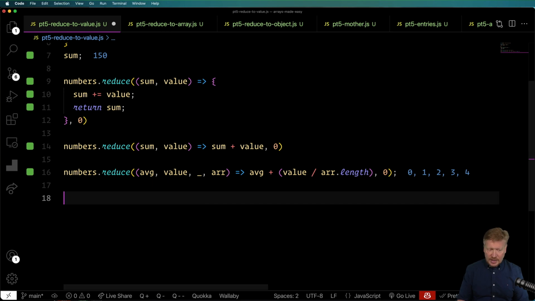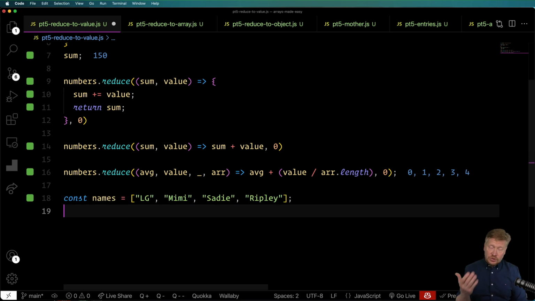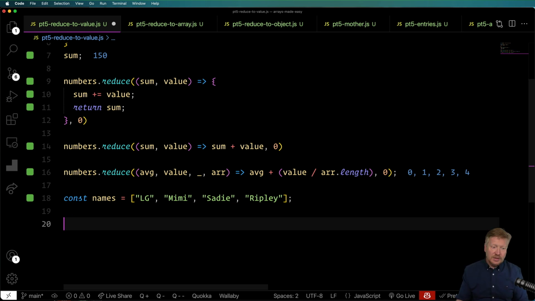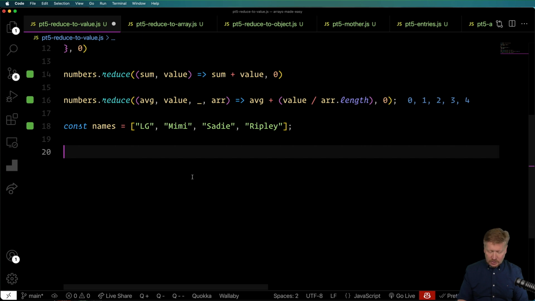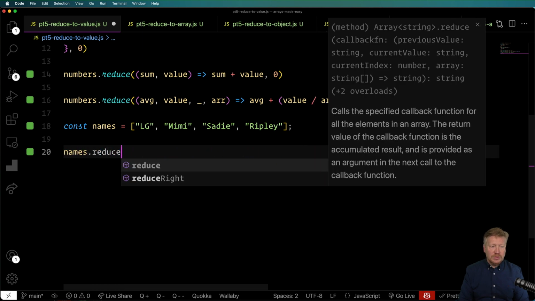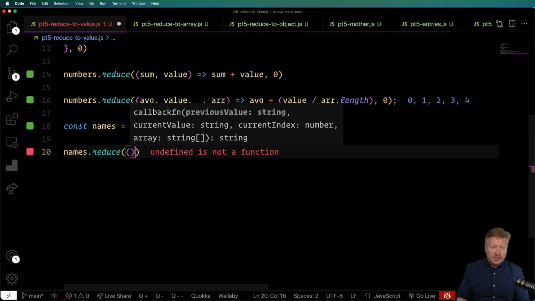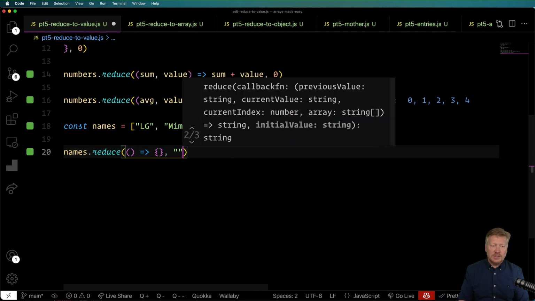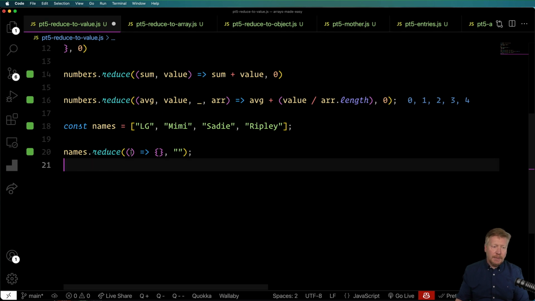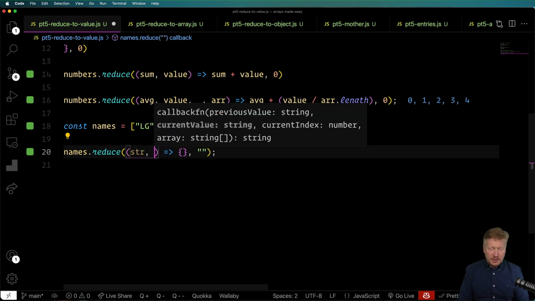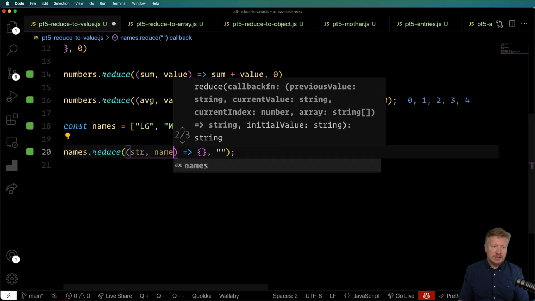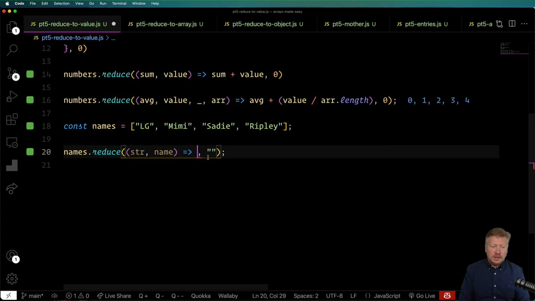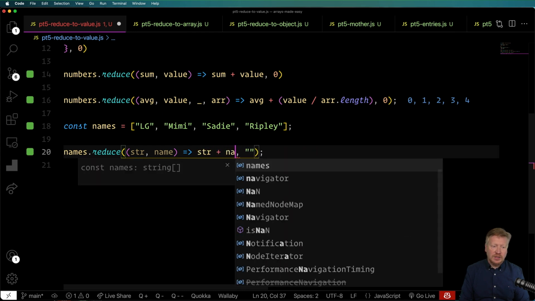So let's see how we might use that. Well, let's start off with an array of strings. And what we want to do is join all those strings together using a comma. So we'll do names.reduce. And again, we'll take a function and a starting value. In this case, the starting value is an empty string. And this is going to be our string, and this is going to be our name. And at this point, all we're going to do is just add the name and the string together.